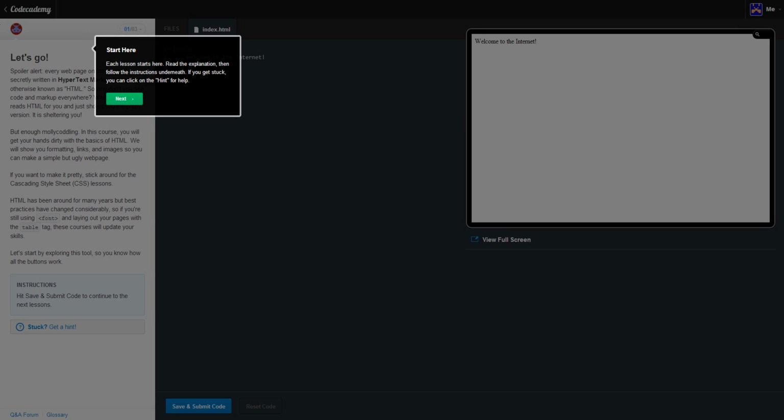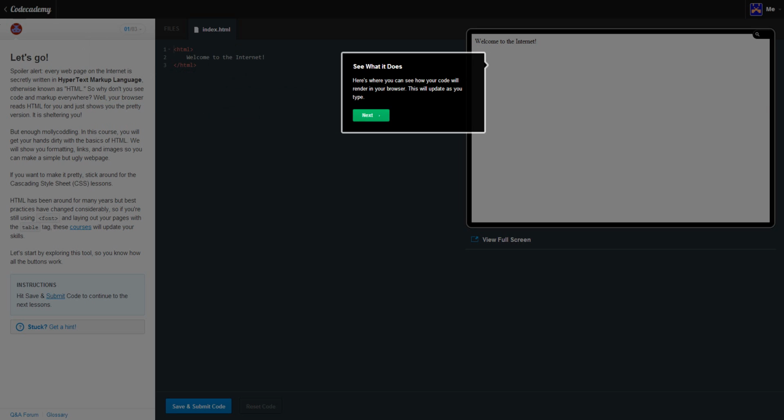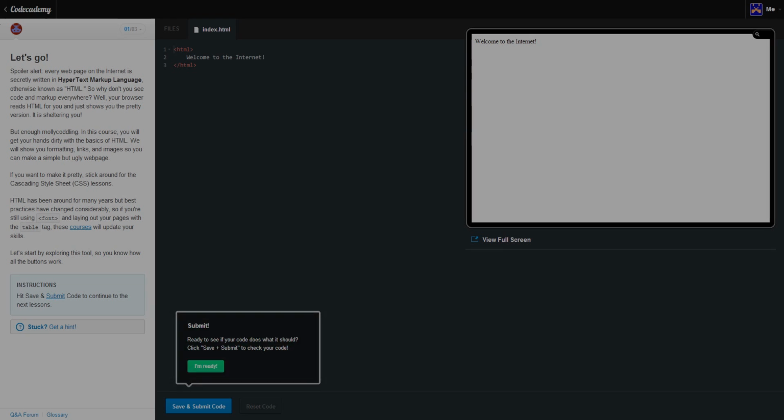Each lesson starts here. Read the explanation, then follow the instructions underneath. If you get stuck, you can click on the hint for help. Type your response to the instructions here in your code editor. Here's where you can see how your code will render in your browser. This will update as you type. Ready to see if your code does what it should? Click Save and Submit to check your code.